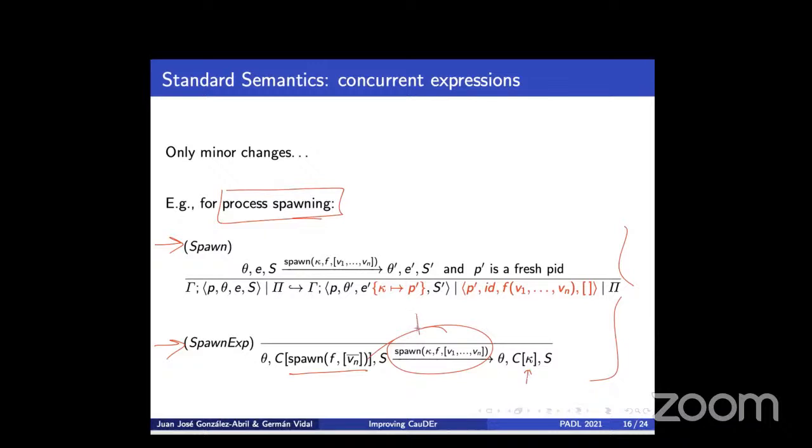And with all this information, it's the next layer of the semantics, the rule that reduces systems, where everything is visible. At this level, we can perform the corresponding side effect, which is adding a new process, and we can also bind this variable kappa to the corresponding PID of the new process. So these two rules cooperate in this way. And we have similar pairs of rules for sending a message, receiving a message, etc.